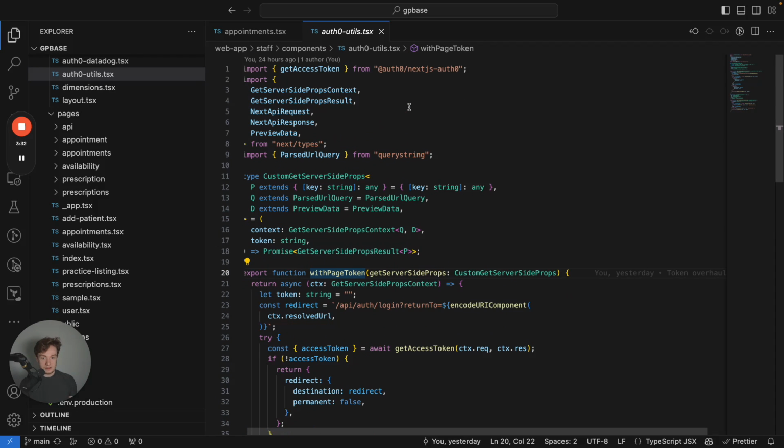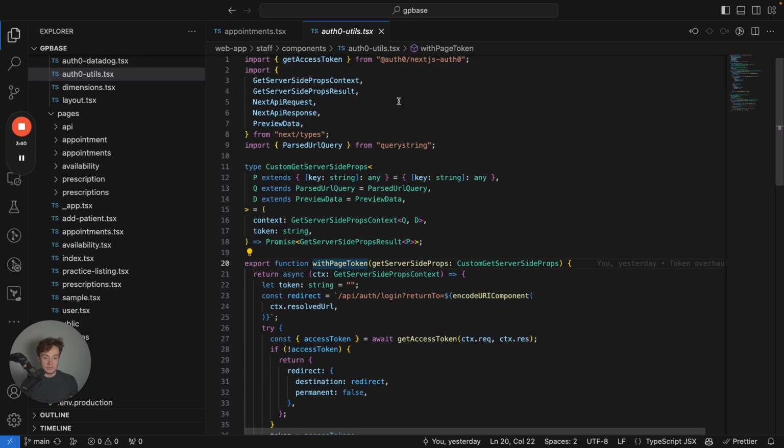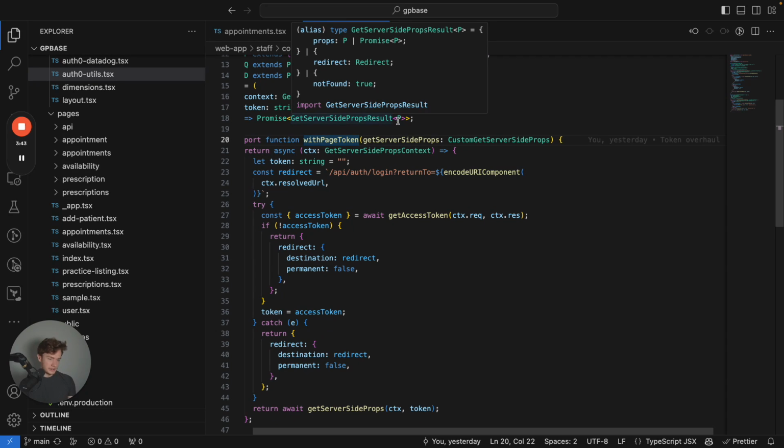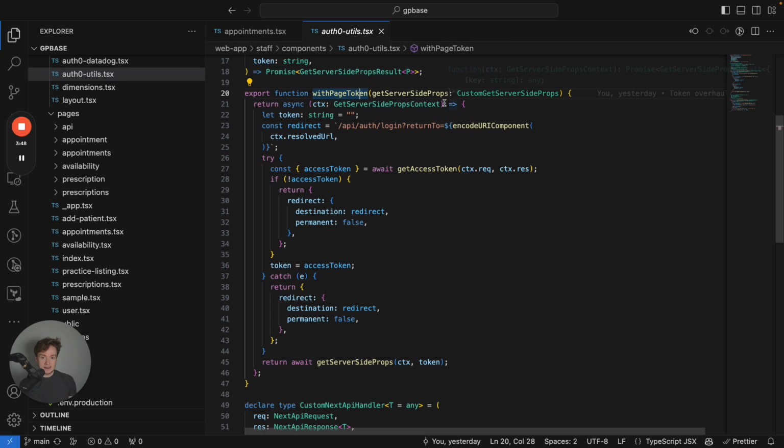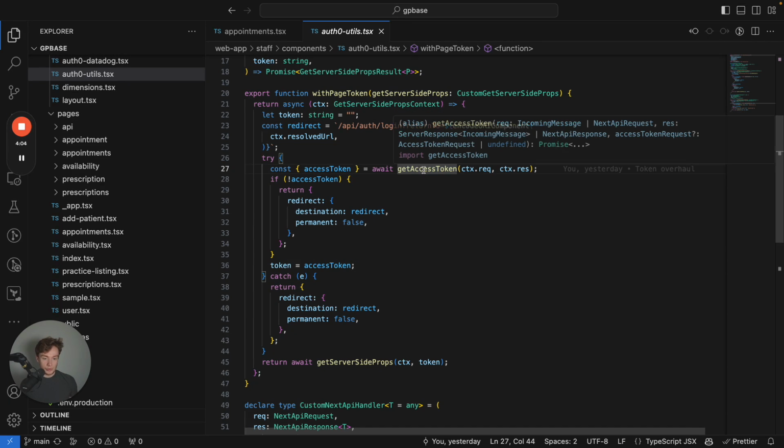A lot of these methods would originate from the Auth0 Next.js library that's available on GitHub, and it's open source. You can feel free to check it out on the GitHub repository. But I've just slightly extended it myself, just for my own needs. So with page token is essentially just a wrapper around getServerSideProps on Next.js. I'm just saying that I'm going to request an access token via the Auth0 Next.js library.